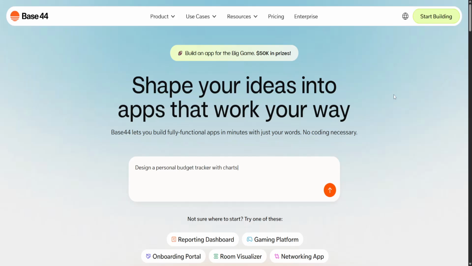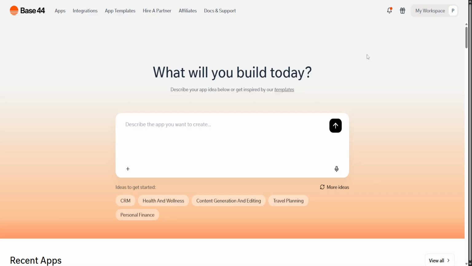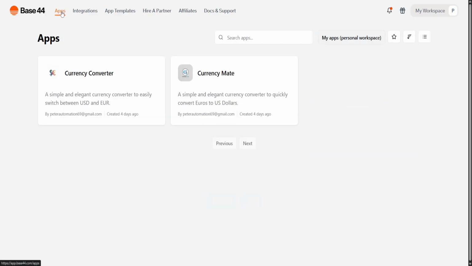In this quick video, I'm going to show you how you can connect or integrate Stripe to Base44. First, you want to load up the website and click on Start Building. Once you have signed into your account, we will go and click on Apps here at the top.